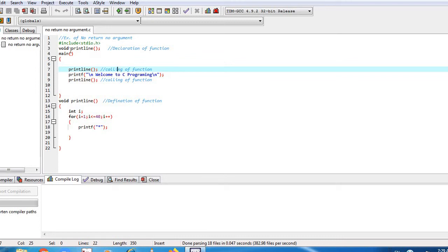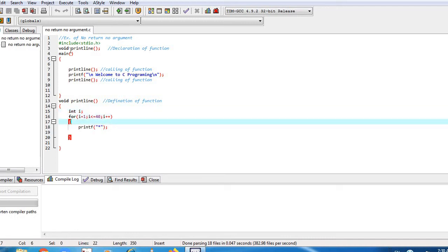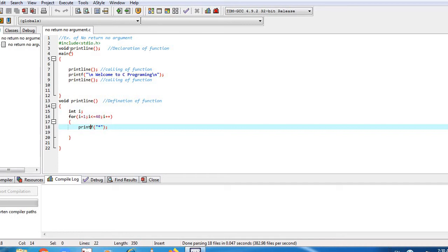Now calling of a function, that is print line. Now what will be printed: welcome to C programming. I have called my function, so this is my calling of my function, that is print line. After calling of function, the third step will be defining the function, that is the definition of function. Now void print line, with a loop, it is stating that 40 times a star has to be printed. Now I don't have to copy and paste again and again. If it is 1000 times, I have already declared a function.